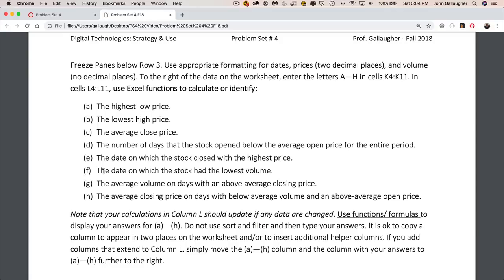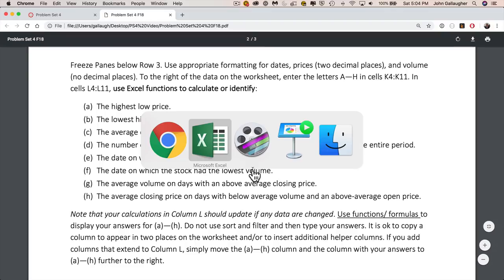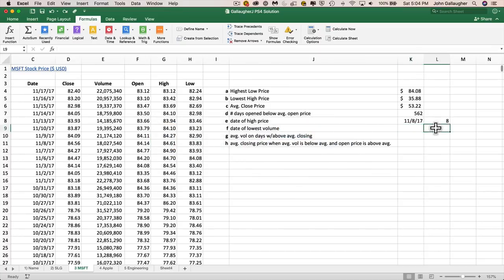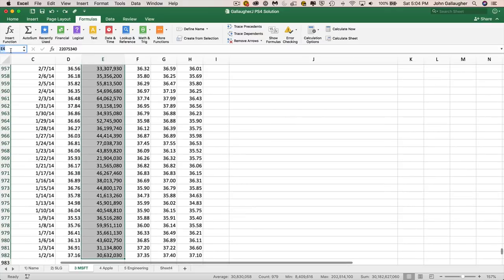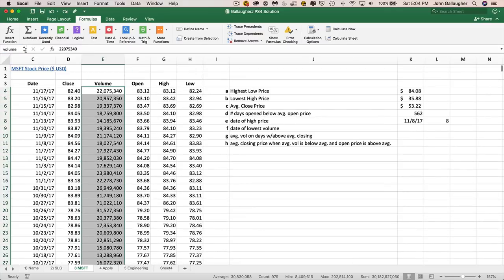Okay, so what do we want to do next? We want to find the date on which the stock had the lowest volume. So we'll do something very similar over here. Let's build this in stages again. For lowest volume, we're going to take a look at volume here. I'm going to highlight this, go down below. Why don't we name this? I'll just call it volume.